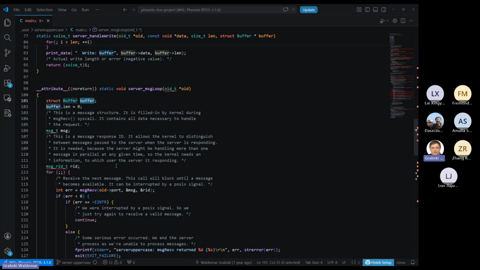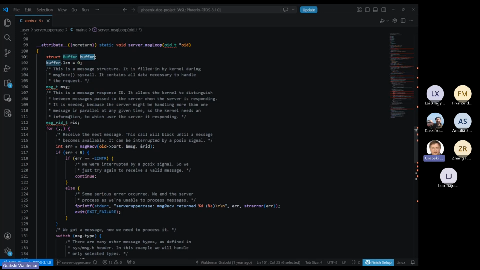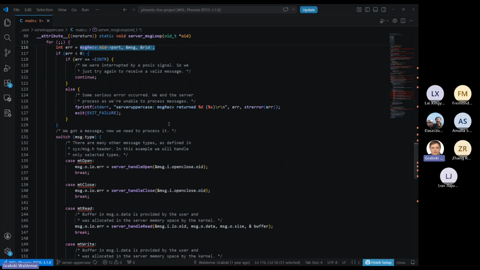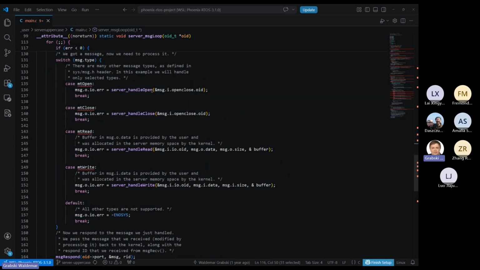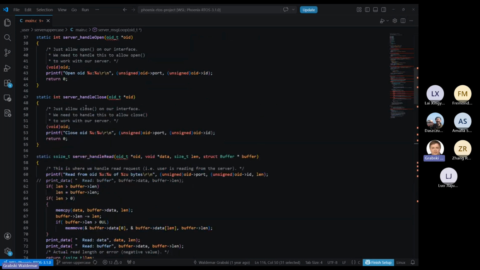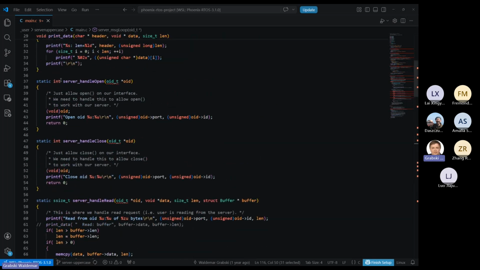And look, that is the same. This is an infinite loop. I receive a message, and next I handle open, close, read, and write. Open and close are handled the same way because there is no difference. It is always possible to open and close a special file. So look that this function is in here, without changes.